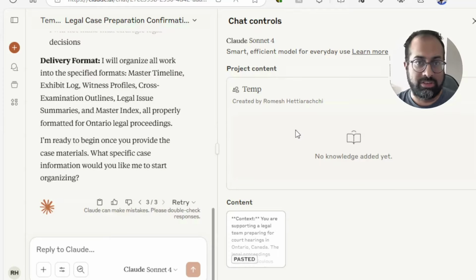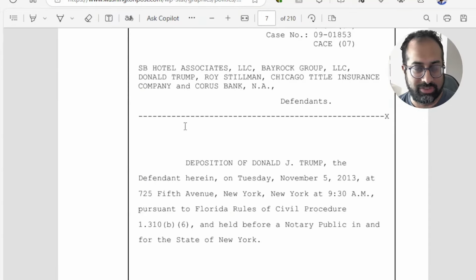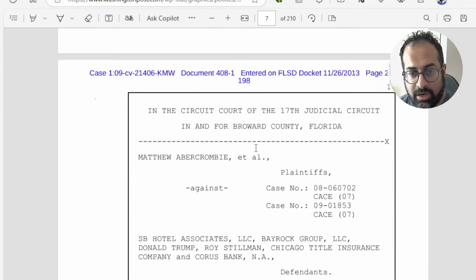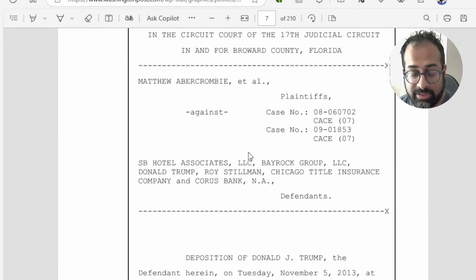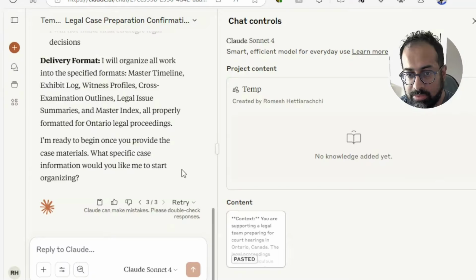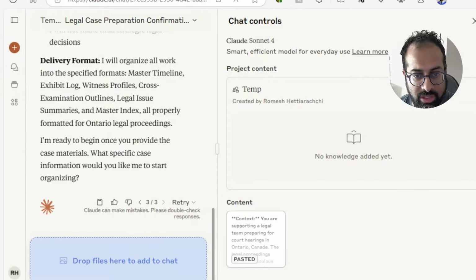So this will be like transcripts or videos. To do this work, I'm going to be using, for ease of reference, a transcript that's in the public record. It's a transcript of, funnily enough, an examination with Donald Trump from 2013. And it's found online, so you can probably find it if you need to. And all I'm going to do is copy and paste it into Claude.